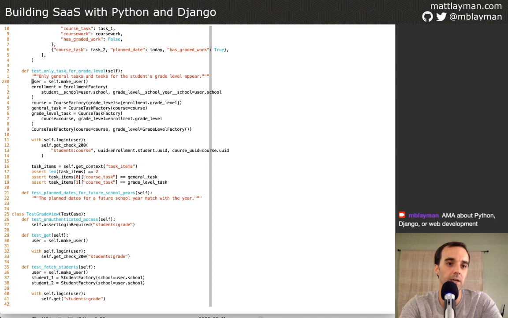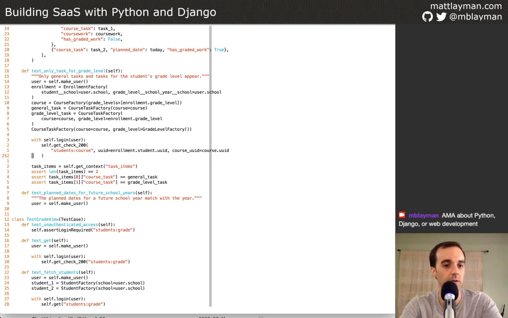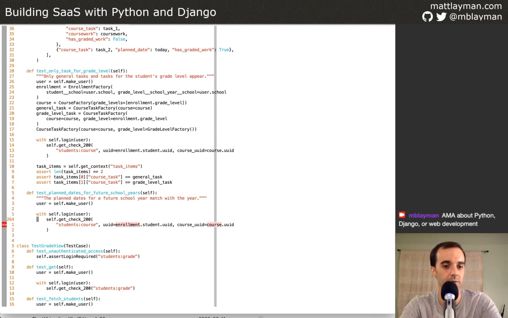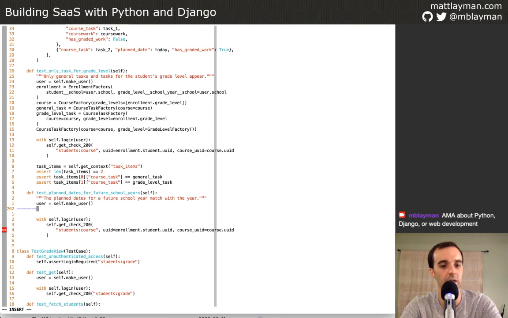We need a user for sure, and we want that user to ultimately log in and go to this page. So that's all well and good. And it makes sense to check for a 200 response because we want this test to fail before we get to any assertions if it's not a correct response. And you can see we don't have a student yet. So if we use an enrollment, then we could get the student side of this.